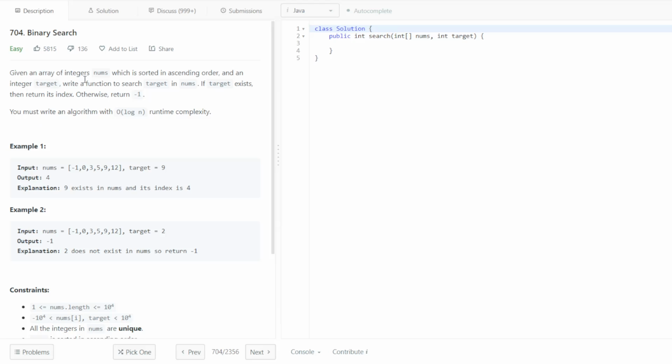Given an array of integers nums, which is sorted in ascending order, and an integer target, write a function to search for target in nums. If target exists, then return its index, otherwise return -1. You must write an algorithm with O(log n) complexity. Well, the title sort of gives it away as to what we're supposed to do, and so does the complexity.